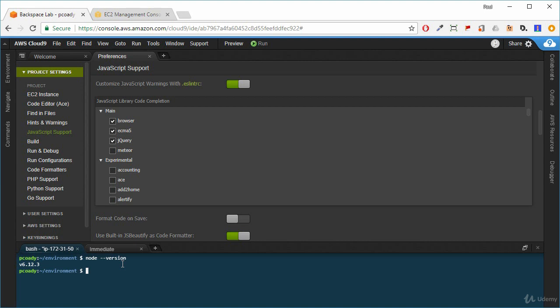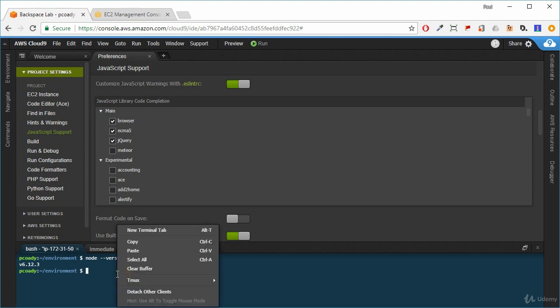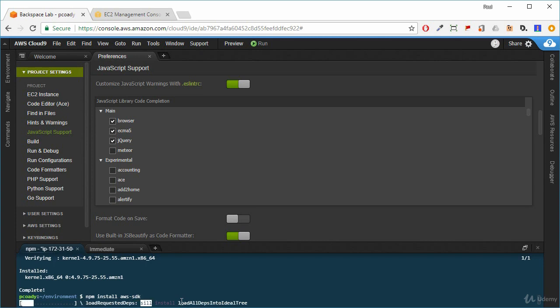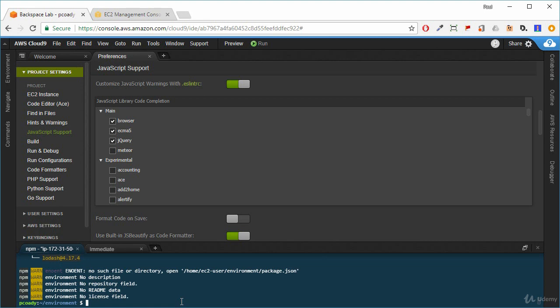So the next thing we can do now is install the AWS JavaScript SDK onto this instance. So let's just quickly do a sudo yum update to make sure that our Linux operating system is up to date. So that's completed. Now we can install the JavaScript SDK. Okay, so that's done. So now we're ready to run code on this EC2 instance.